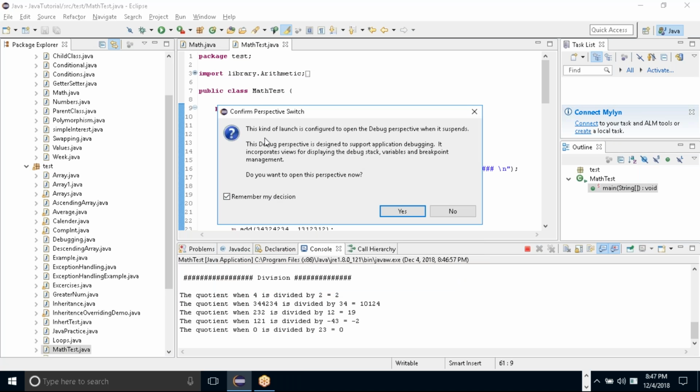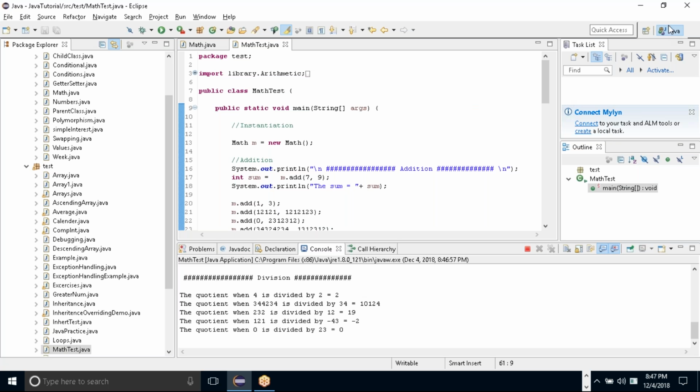Whenever you are trying to debug, it will launch the debug perspective. Right now I am in the Java perspective. Since I am debugging, it ran till that breakpoint. It won't even go beyond the breakpoint, which means wherever I inserted the breakpoint, it won't even execute that line. Until that line only execution will happen, and it will launch the debug perspective. Now if I say okay, it will change the perspective here.